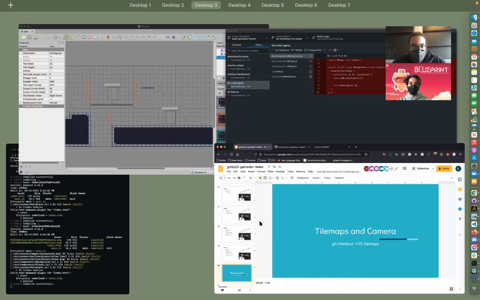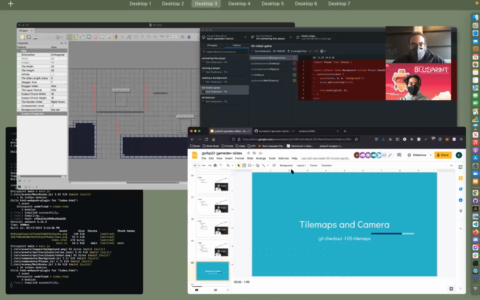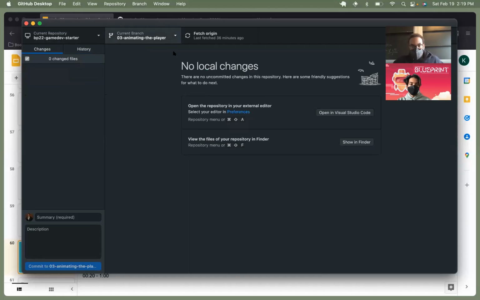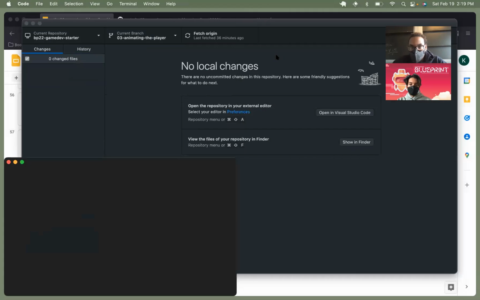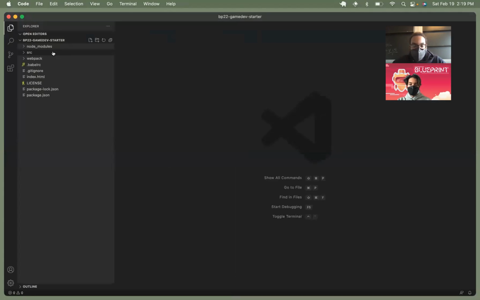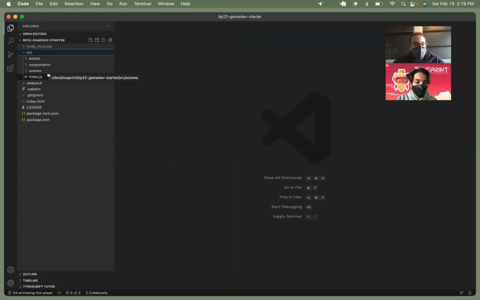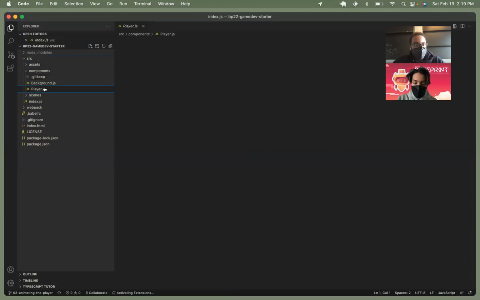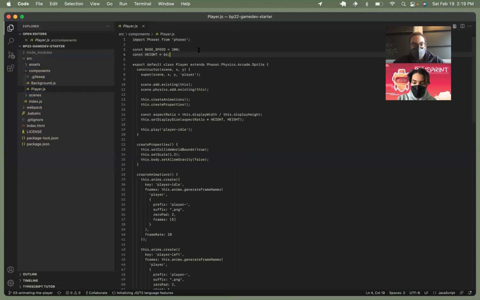So if we go into our, oh yes, okay. Right now, we are in branch 3, animating the player. If I want to open my text editor and start coding, I click open in Visual Studio Code. Okay, so we can go to this src, and we want to modify the player so they have physics. If we go to components, player, this is the player class that Michael created last time.